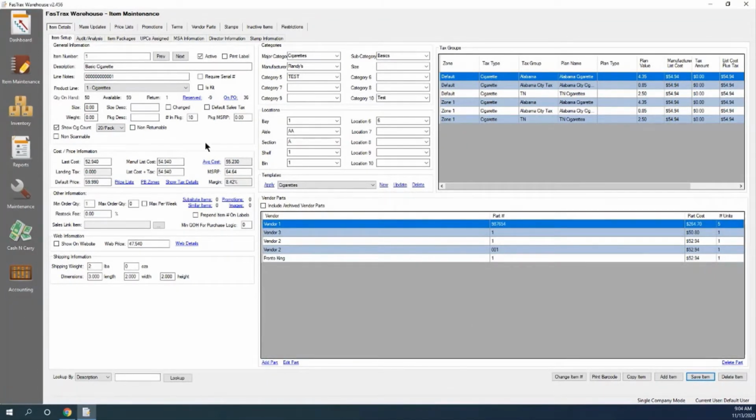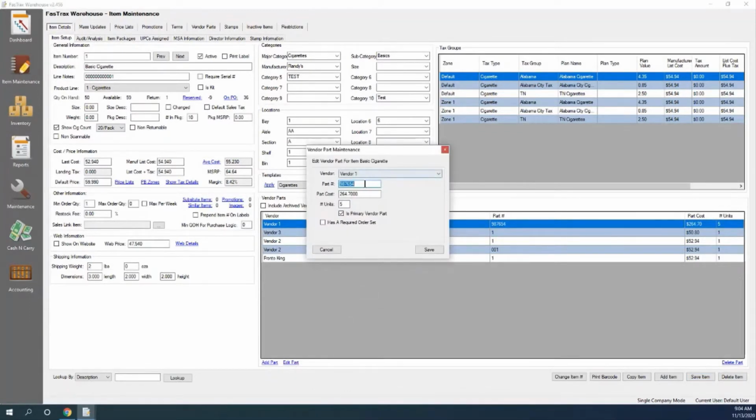In the item details page, you can also change shipping information as well and change your vendor parts, which is another part of this webinar. For this item, if we are changing vendor 1, but our vendor 1 has changed our part number, we're going to want to go ahead and edit the part. And we're just going to be able to change the part number. If part cost is changing, you would also make your changes there, and you could also change your unit numbers of how many units you receive for each part.